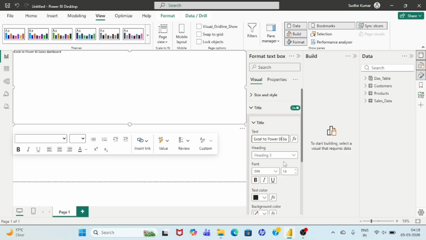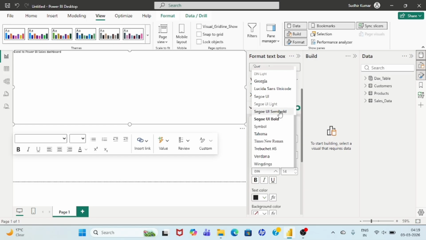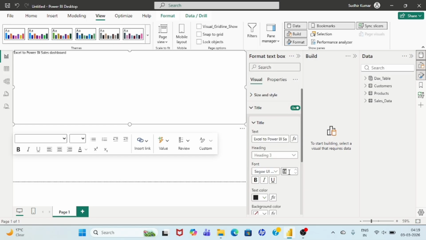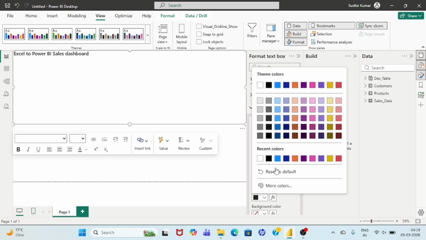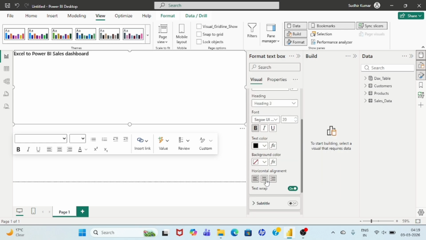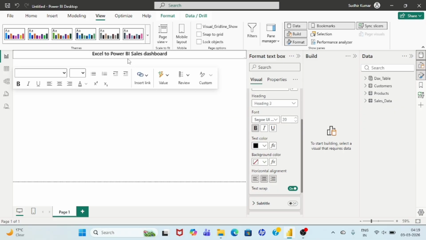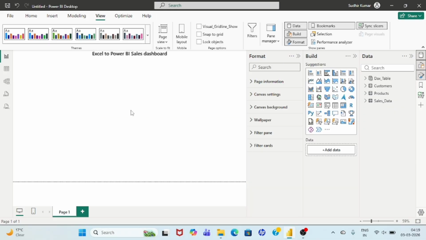Now let's do the formatting. So I'll select this one. Let's go ahead with size 20, bold, and text color black. Let's select it as of now. Let's make it middle. Done. We are done with this. Okay, so let's put this here. Now the first part is done.